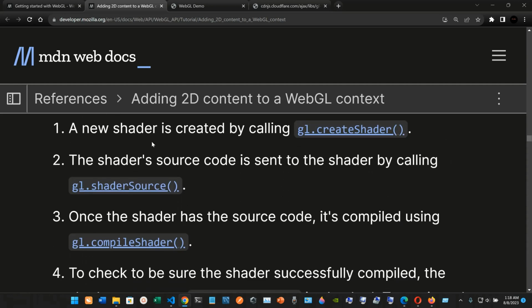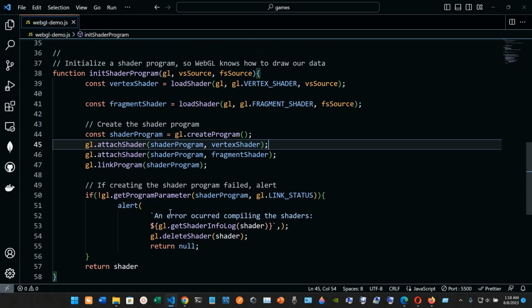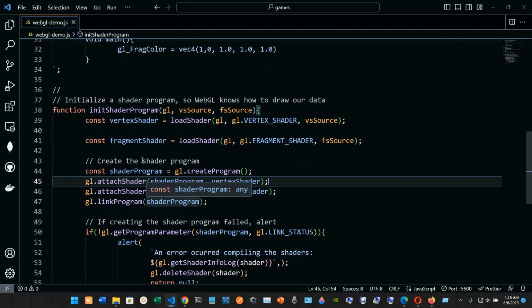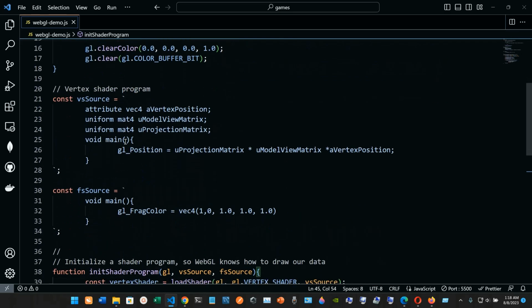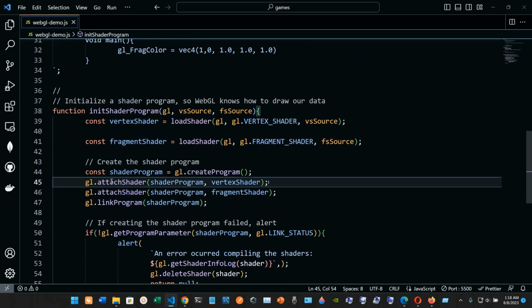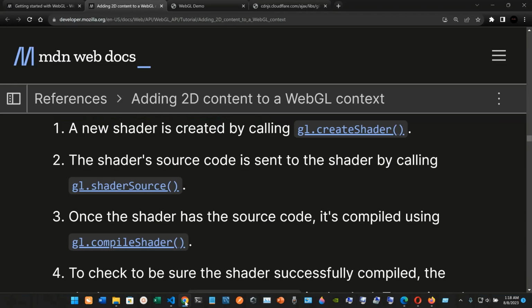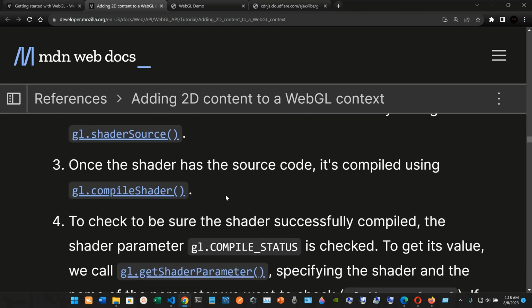So a new shader is created by calling gl.createShader, and as you can see here, we are inside of the const shader gl.createProgram. Okay, so a new shader is created by calling gl.createShader. The shader source code is sent to the shader by calling gl.shaderSource. Once the shader has the source code, it's compiled using gl.compileShader.